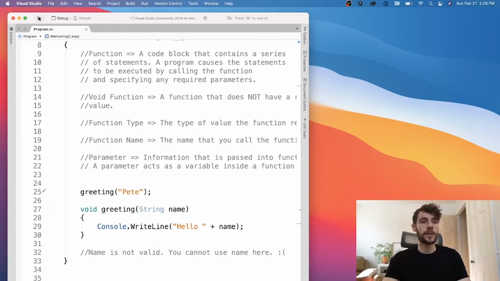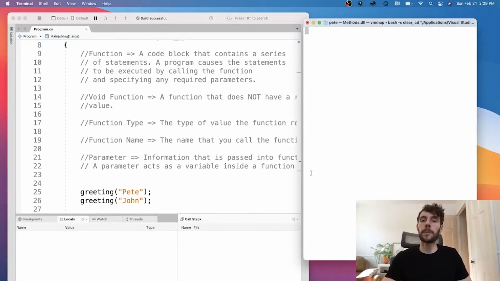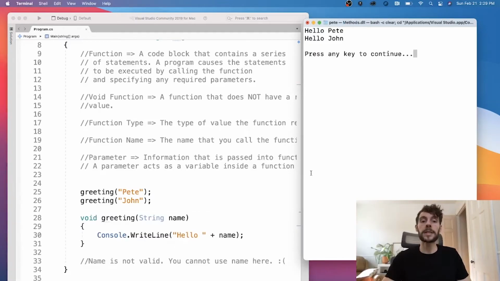Let's run this and see what happens. What we're doing is calling greeting and passing in the value Pete. And actually, let's try something else. Let's also call greeting and pass in the value John. Let's run this code. And what do you think we'll see when our console window pops up? We see hello Pete and hello John.